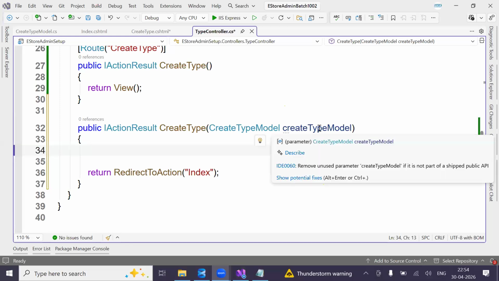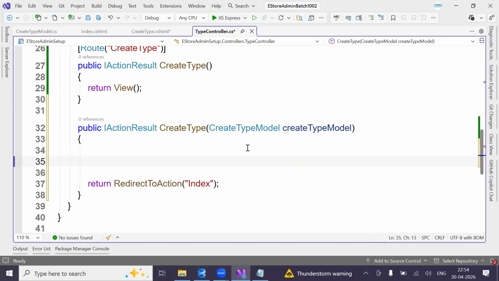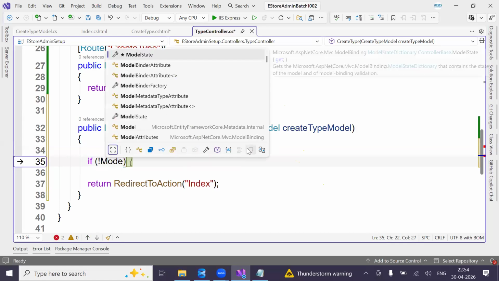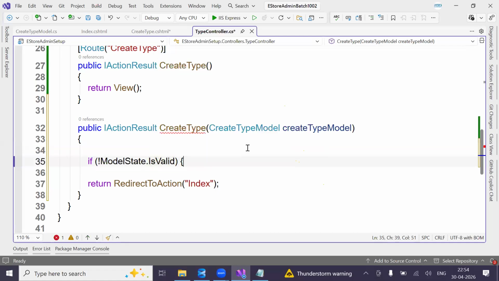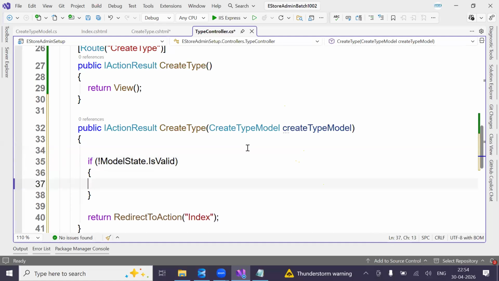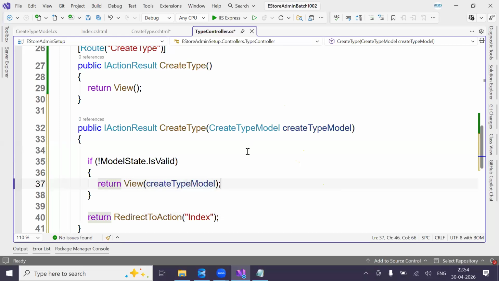Before building the logic, this create model, you are not entering the data. What you are going to do is, if not model state dot is valid, I'm going to simply return view of create type model. That's all. What will happen if the model is not having a value, this automatically returns back to the user.